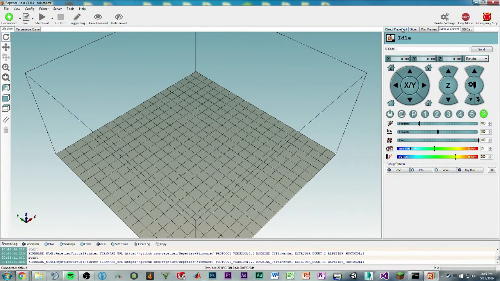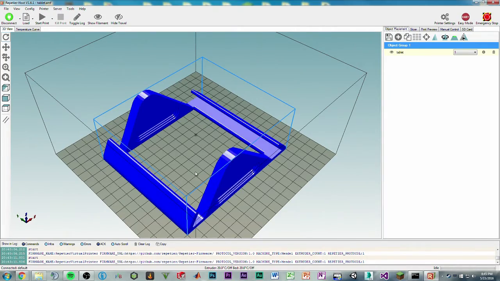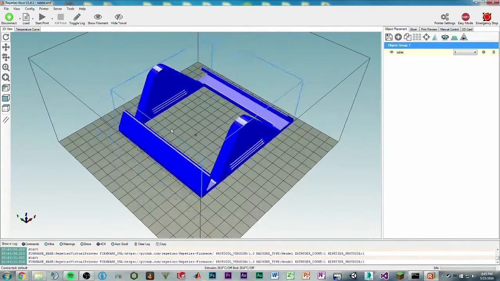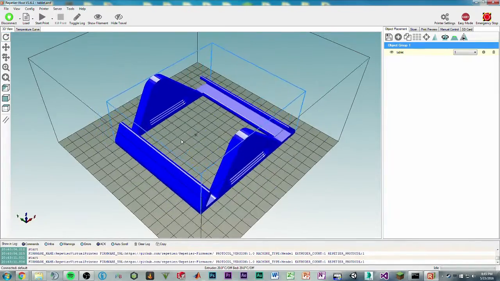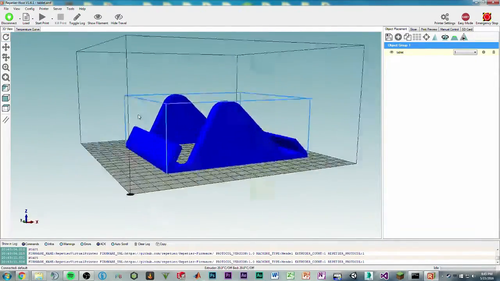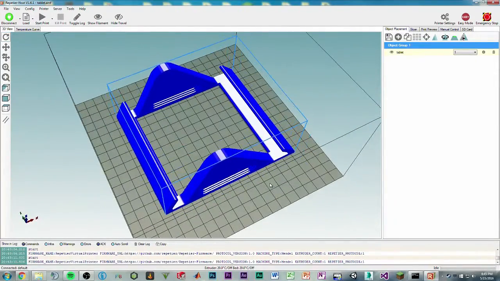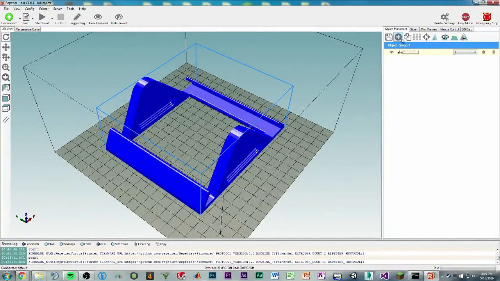So next, you go to your object placement. I have an object right here. You move it around with right click, and move the camera around with left click. Your objects are here. You press the plus button right here to add an object.